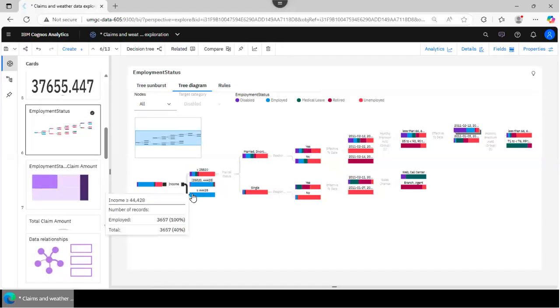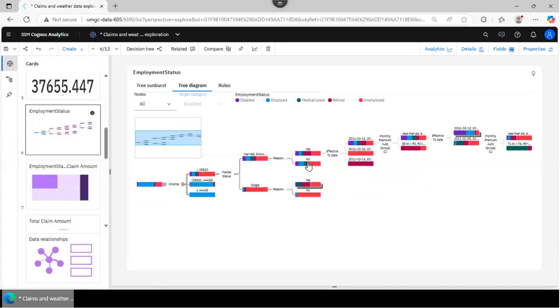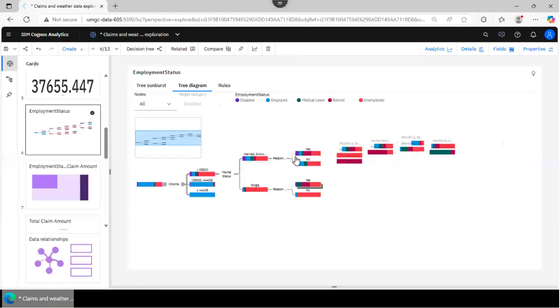But please take a note that income is a numeric column. Cognos Analytics made that binning for us. See that? This one here is income that is above 44,000. Here it took less than 28,000, but here it's between 28,000 and 44. So it did the binning for us. We did not do the binning. Okay, it binned it for us, but I'm trying to collapse this tree here.